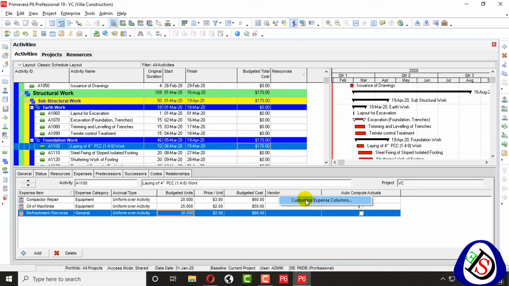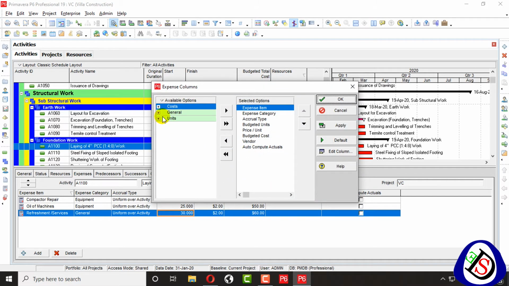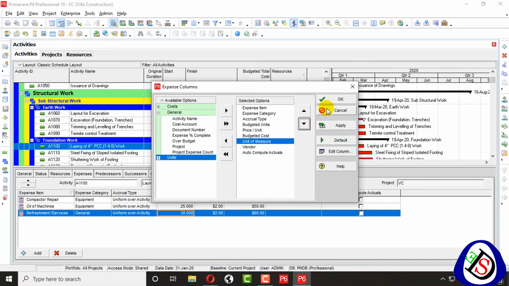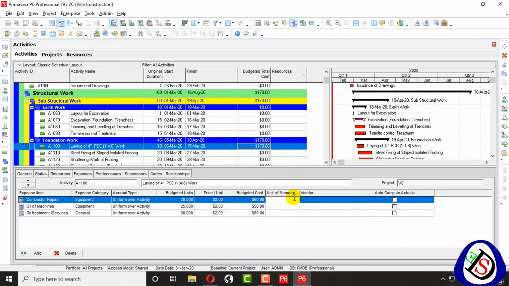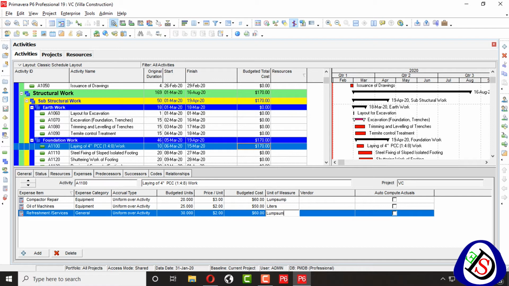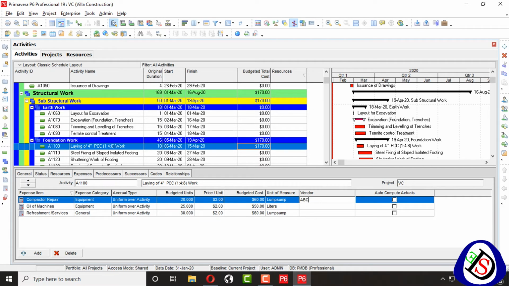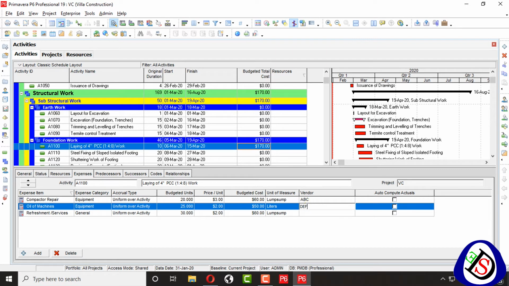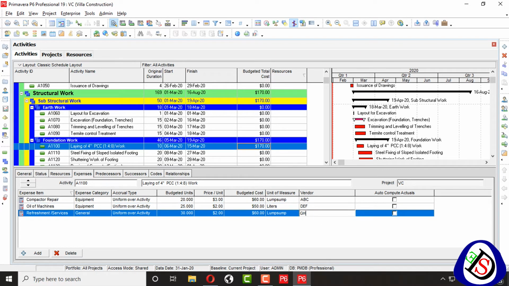From here you can customize expenses, go for customize expenses here. And I will go for general, and then I will assign here unit of measure. This repair is lump sum, lump sum, the oil is in liters, lump sum, lump sum. So you can write the vendor name also, ABC, DEF, GH.